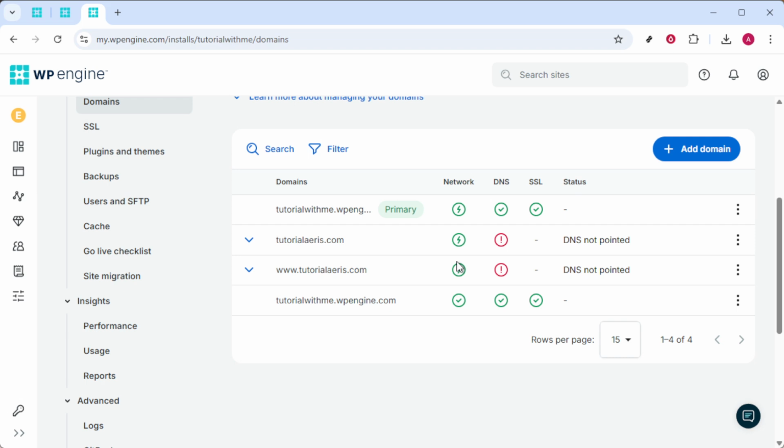By following these straightforward steps, you've successfully added your domain to WP Engine. This setup means your website is now ready to be accessed through your custom domain, showcasing your unique content to the world. If all went smoothly, you should soon see your site live at your specified domain.